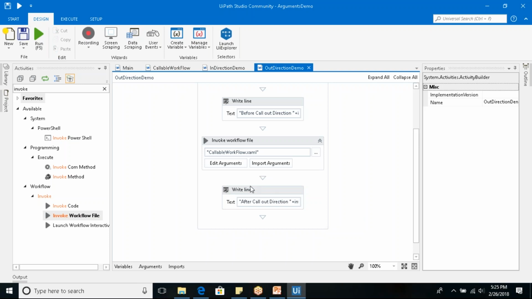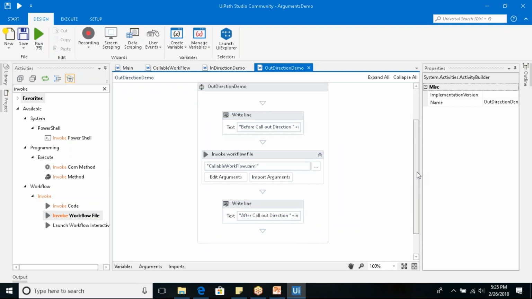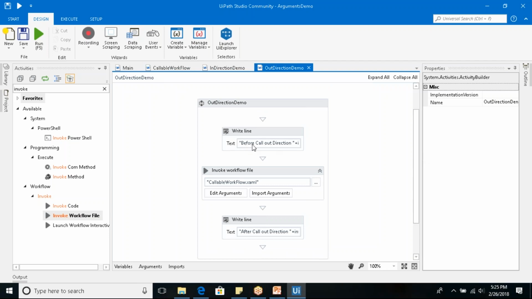You got it, Venkat? Here is what I'm trying to simulate. Now you are clear about in direction, right? In direction is straightforward. So it's very simple. I'm just simulating: before call out direction, what is the value in int val? And after calling the workflow, what is the value which you have written from the callable workflow?